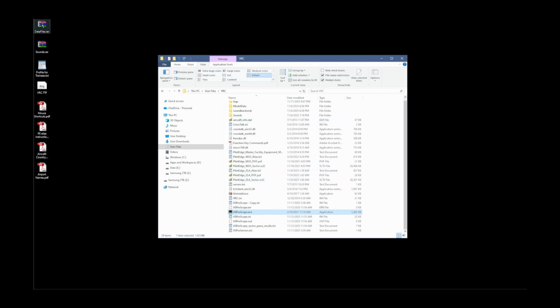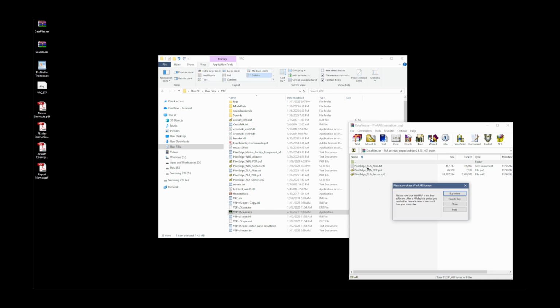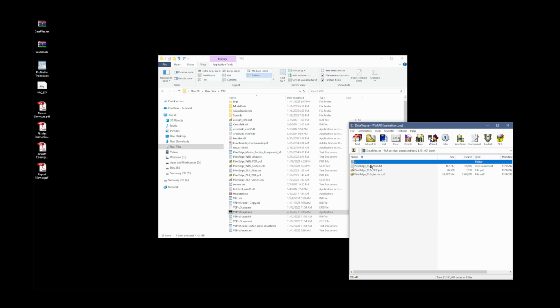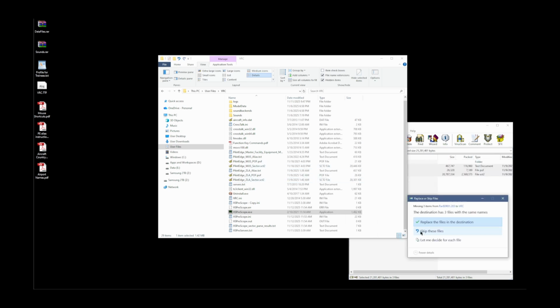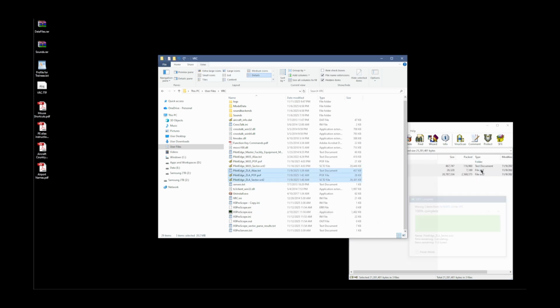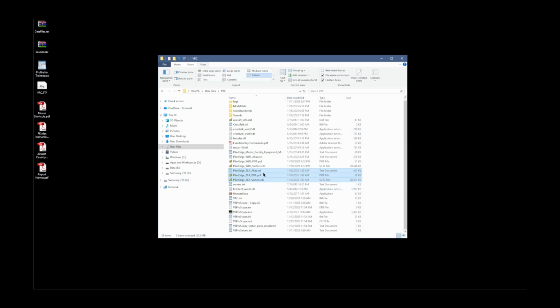And we need to open data files. We haven't done that yet. Okay, and then we just take these three. These I downloaded off the website. So just drag them over. Drop them, replace. Then we can close that.